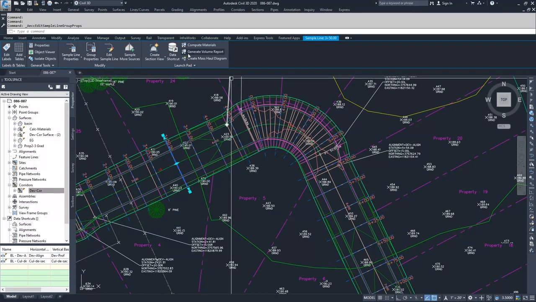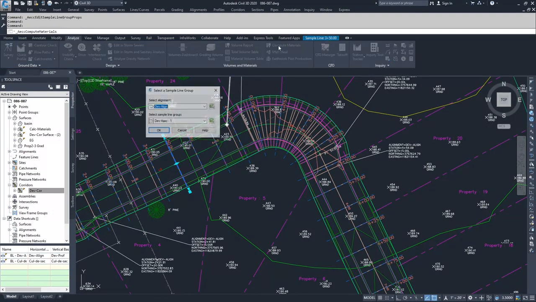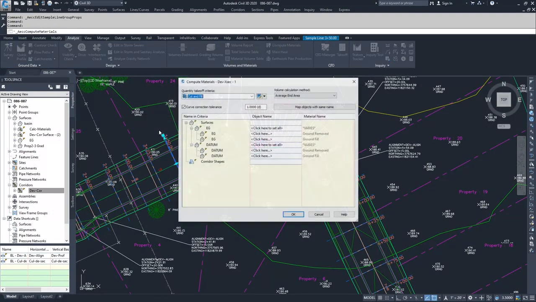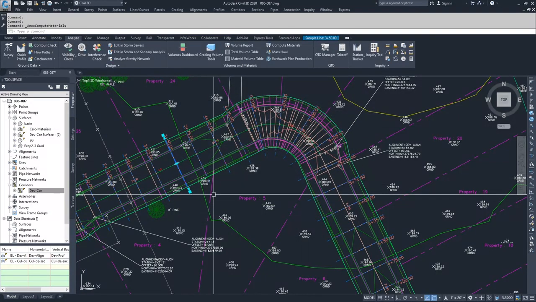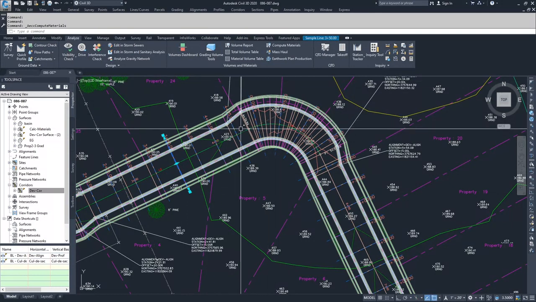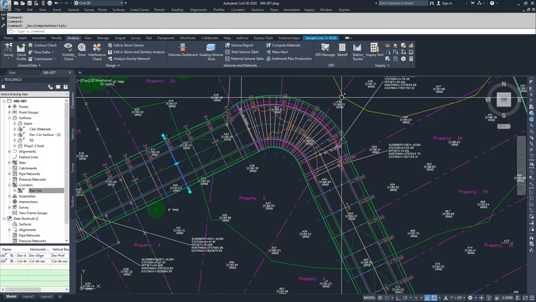And now that we've done that, if we go to our Analyze and Compute Materials and click OK, we now have the options for EG and Dev Core Calc materials. So I'm going to select EG for my EG, and I'm going to select Dev Core Calc materials as my datum. And I'm going to go ahead and click OK. And so Civil 3D has now started the process of computing these materials.